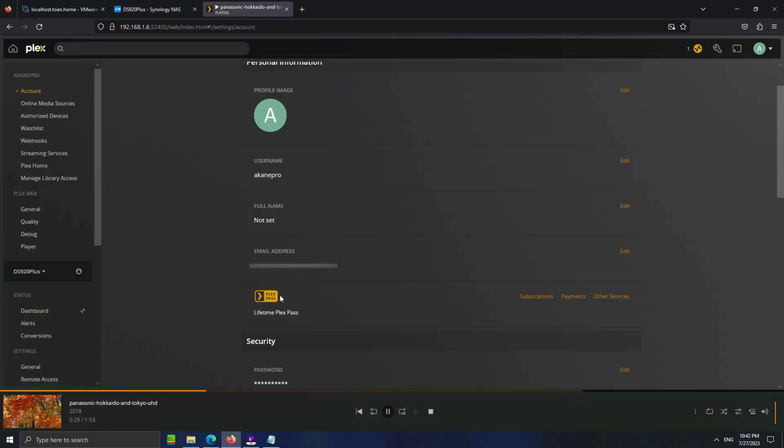Last thing you should know is that Plex's hardware acceleration feature only works with Plex Pass. If you don't have it, Plex will not transcode. But you can use other software to stream your media with hardware acceleration, like Jellyfin or Synology Video Station.